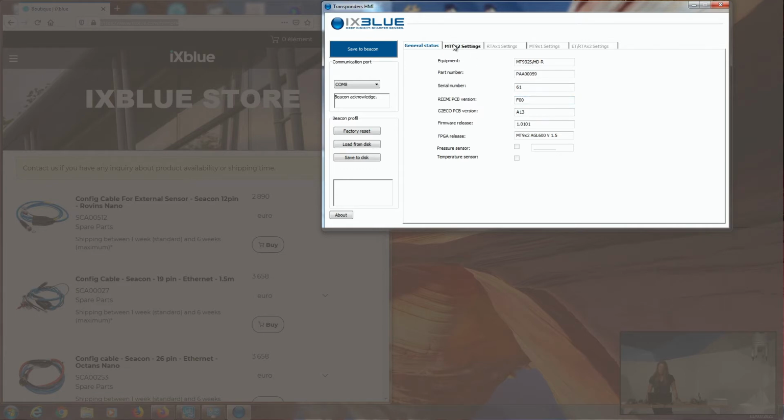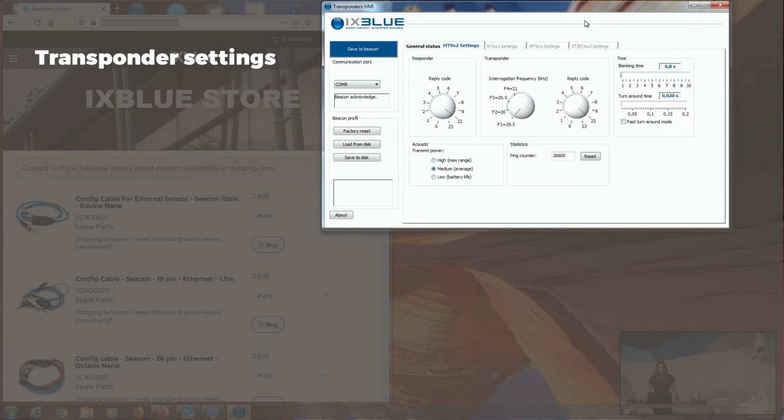Then you go in the MT9 settings. That's the setting you will enter in the beacon and later in the GAPS. So it's very important to keep in mind this setting and write it somewhere. You can do a print screen or whatever you want.